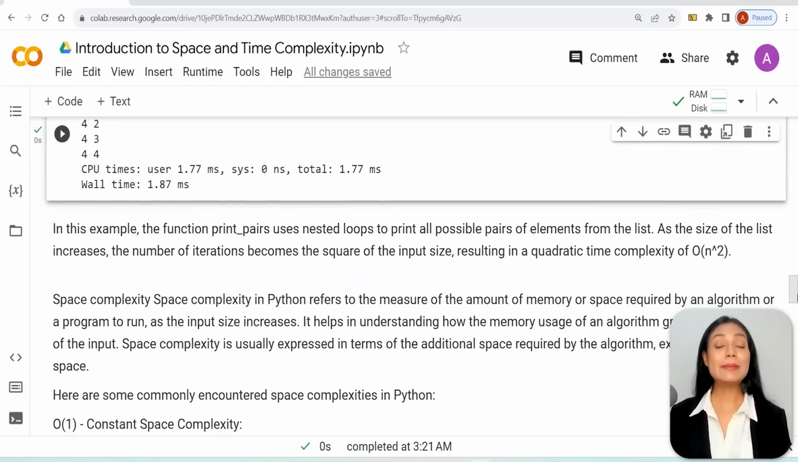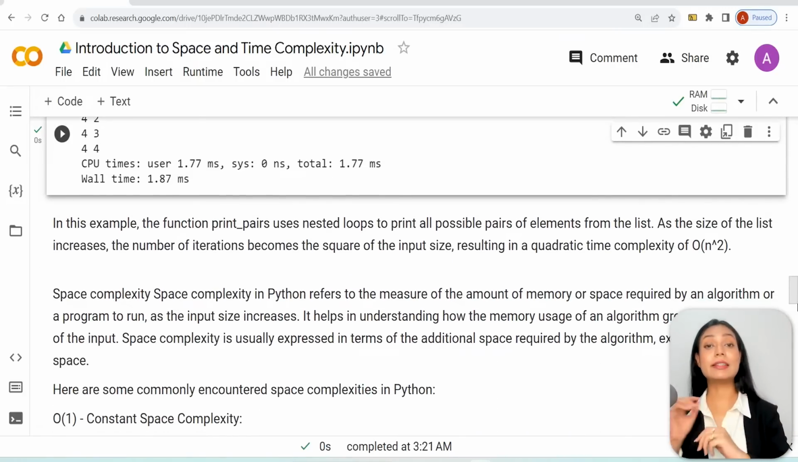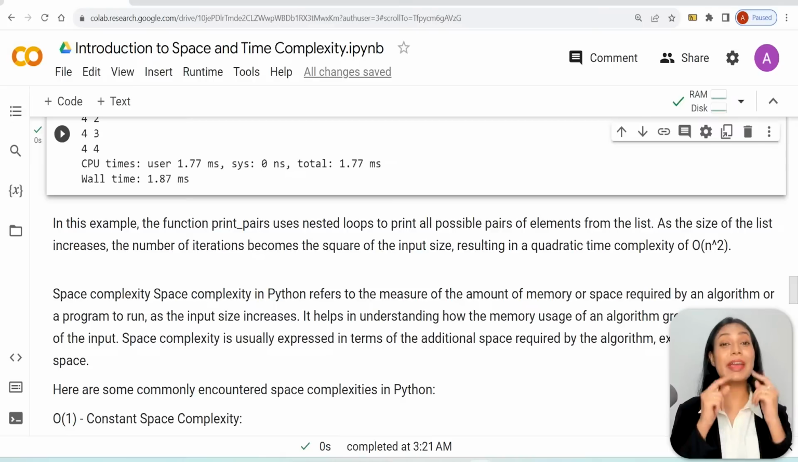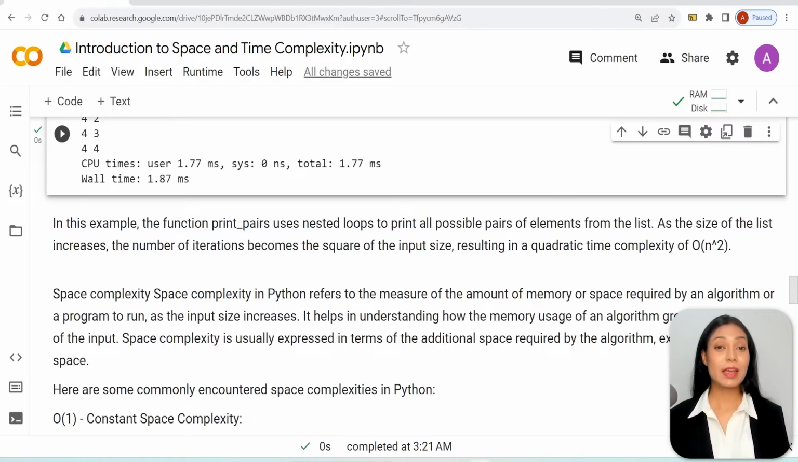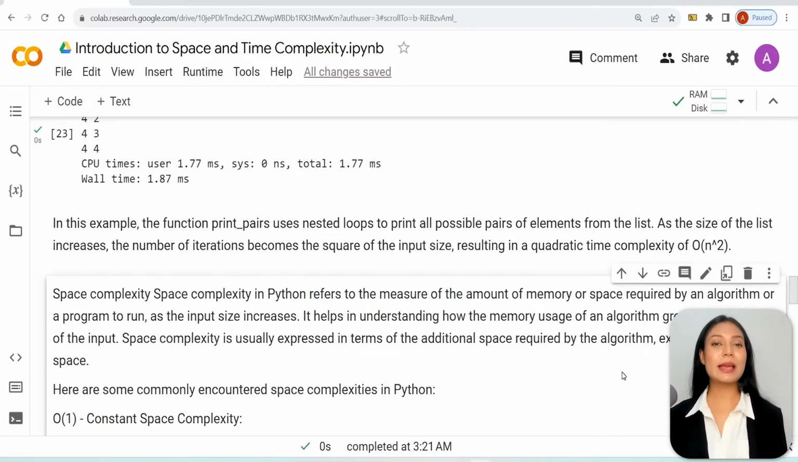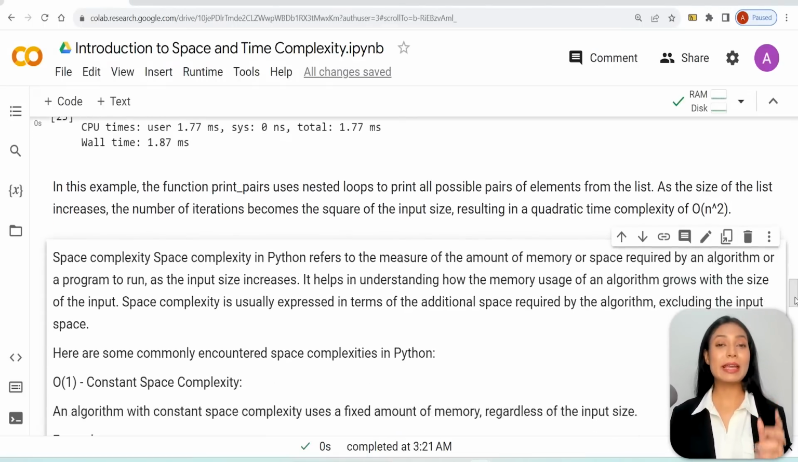So, as the input list grows larger, the time taken by the code to execute will increase significantly. Well, I hope that you have thoroughly understood about time complexity of programs. It's now time for us to learn about the space complexity of a program in Python programming language.